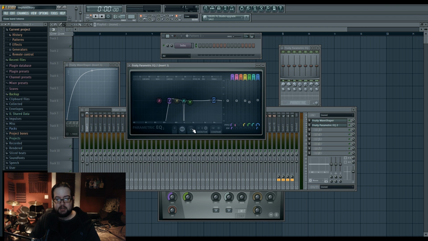Then this thing here shows and disables what it refers to as band tokens. I usually just keep it on like that. It's not really a big deal.